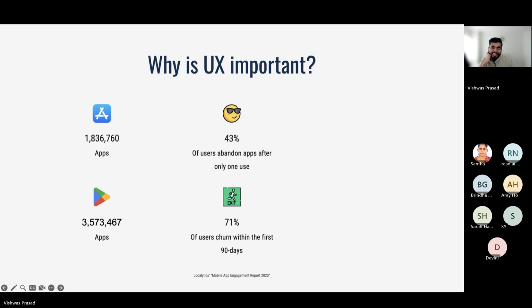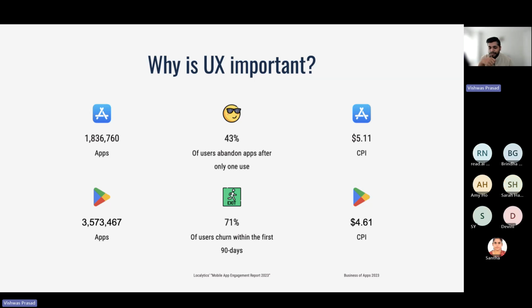$10. $10? Yeah, it's about $5. So what, the price of a coffee, right? So imagine this, right? So you pay $5 to acquire a user, and the user uses your app only once and stops using the app. Such a waste of money, right?